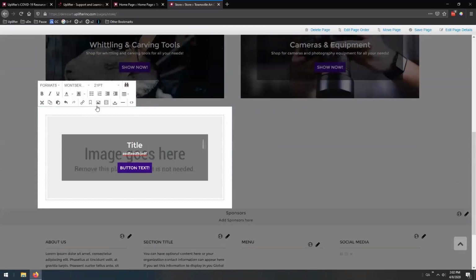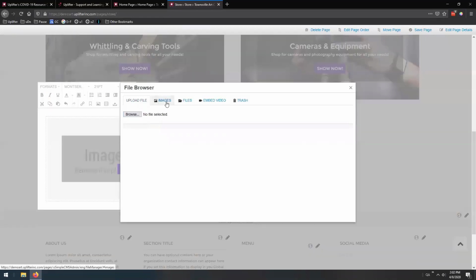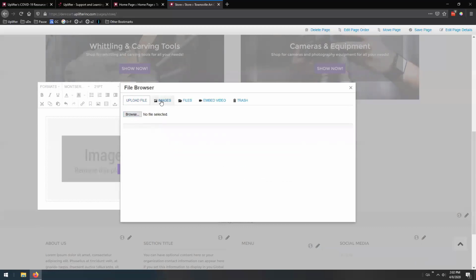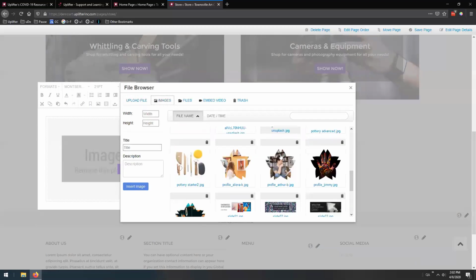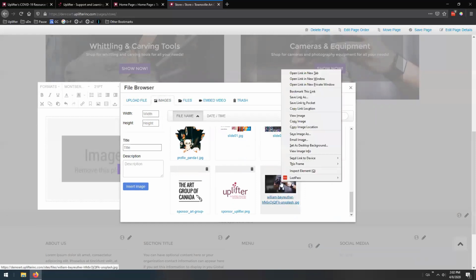So instead, we're going to select that image icon again, and go to our images tab and find the image that we want. And again, if you haven't done so, you can upload your image. We're going to find the image that we want, and we're going to right click it. So that's right click on your mouse.